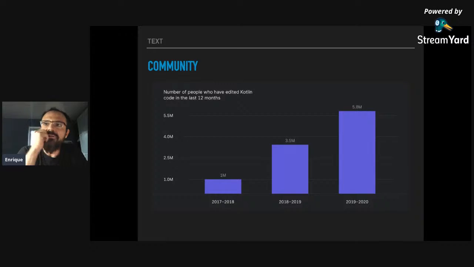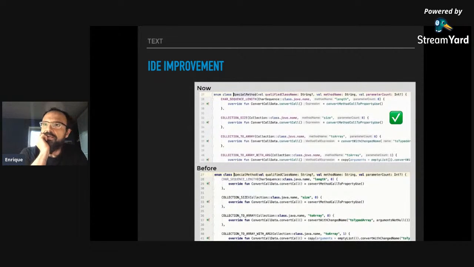Kotlin has shared some numbers on the people that have been editing Kotlin code for the last 12 months, and well, it looks a very nice production. I think if you're currently working on Kotlin and wondering whether this is the right direction or not, community usage of a technology doesn't mean the technological acceptance by companies, but I think it speaks very well of the state of the ecosystem. And there have been as well some improvements on the IDE.